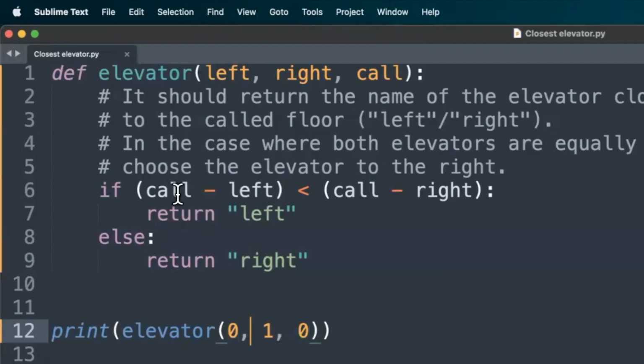Why is that? The call floor is 0 and the left floor is also 0. So 0 minus 0 is 0. And here we have the call floor again, which is 0, and the right will be 1. So this will return minus 1. And minus 1 is less than 0. How do we overcome this?